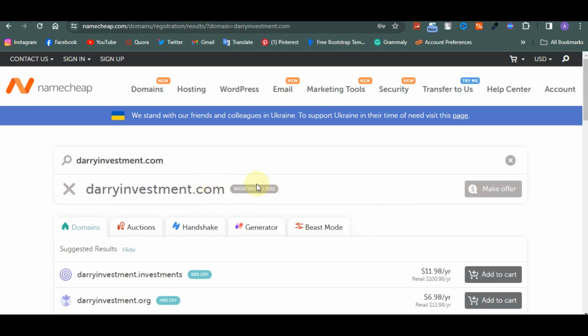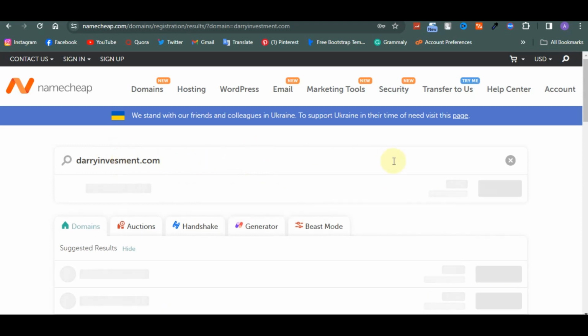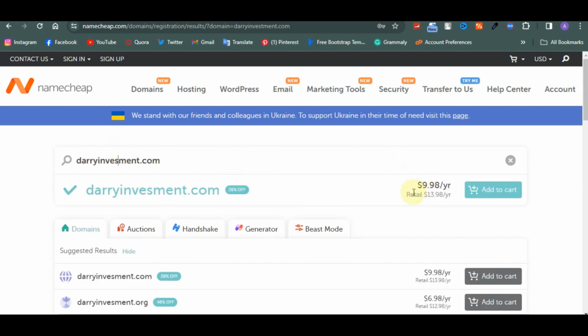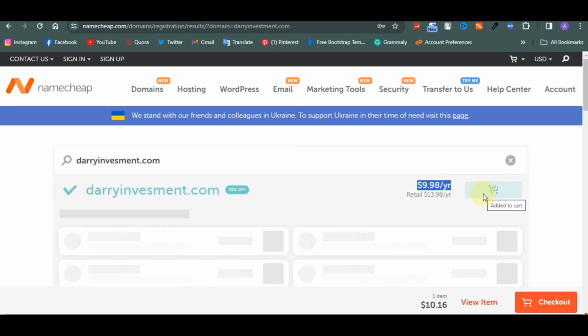So as you can see, it is registered in 2022, so it's not available. So if we remove something like Dari investment, as you can see, it's available. Now it's available for $9.98. So in naira, this should be about, let's say, 10,000 naira or thereabout. Now once you click on add to cart, you've successfully added the domain name to cart.